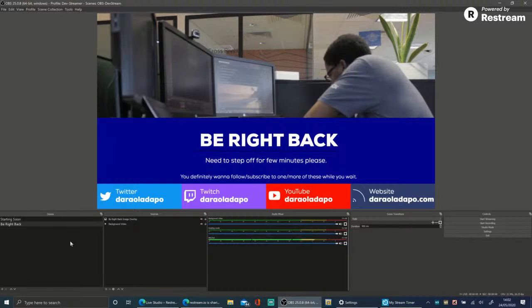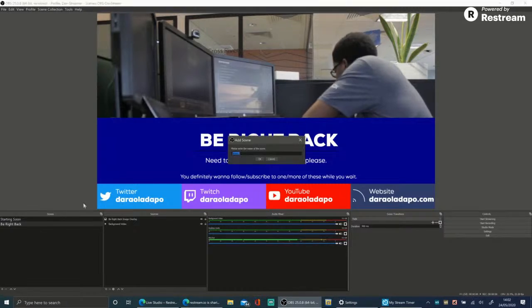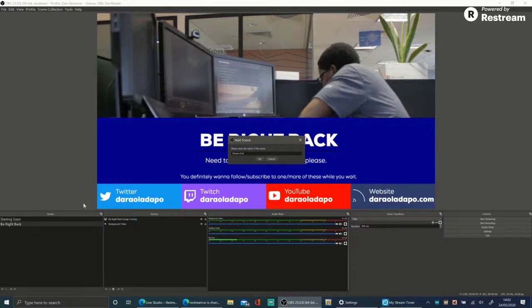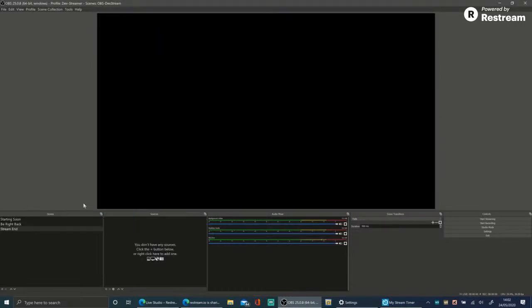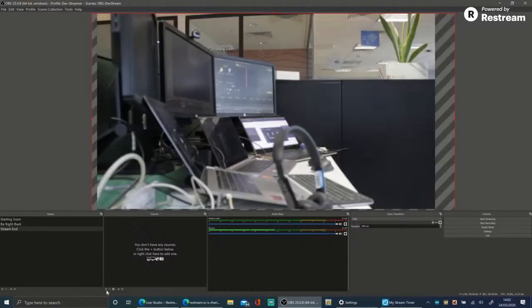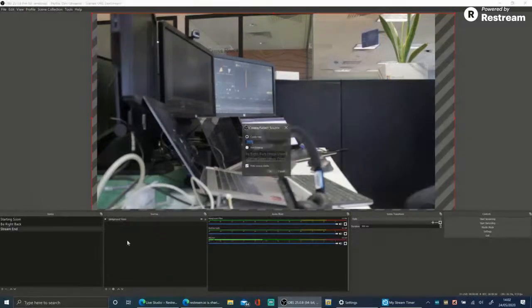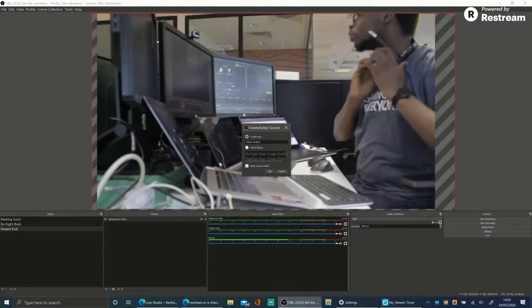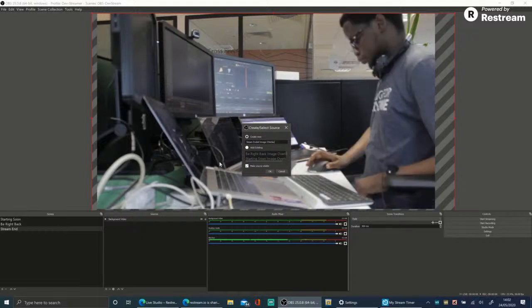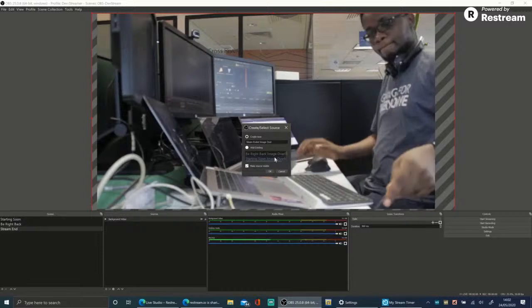The next thing I want to do is, after my stream ends, I want to have a picture there also. I've copied that image already, so I'll just add a scene, paste that video in here, and add an image. I'll call it image overlay. And then I'll locate my image.